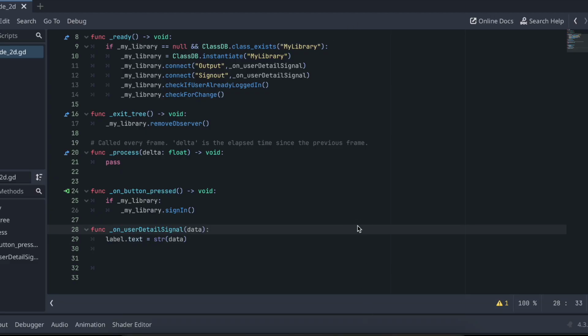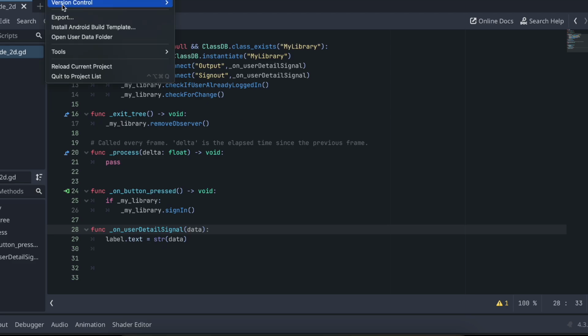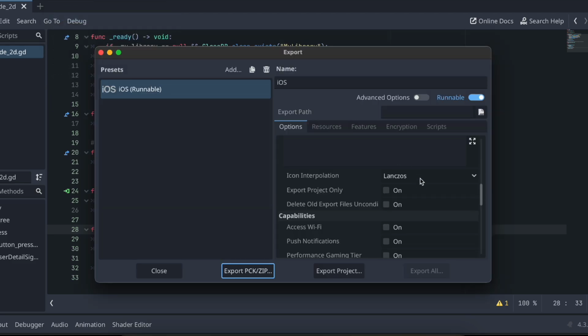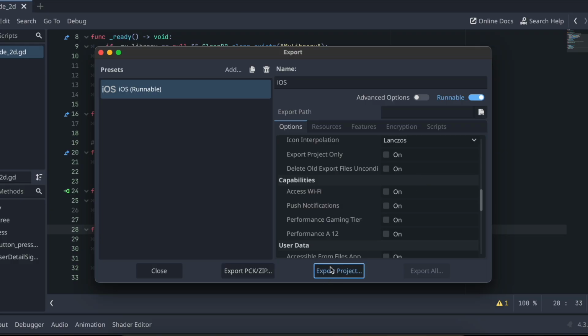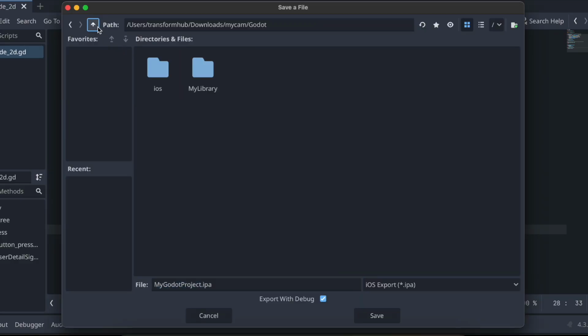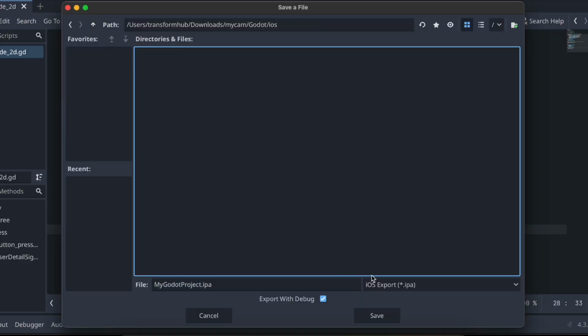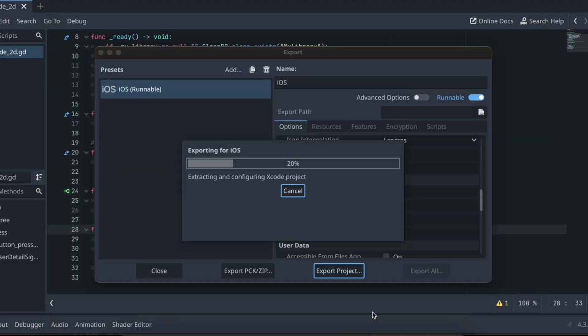Okay, so the next step is make sure you save this, otherwise those changes will not be reflected. Again, make sure you change your .gd script file. Once that is done, go back to project, go to export, and here you can just export your project. Click on export. I will go to the iOS folder which I have created, and I will export everything over here. Now this will take a little bit of time, so once this is done, I'll come back.